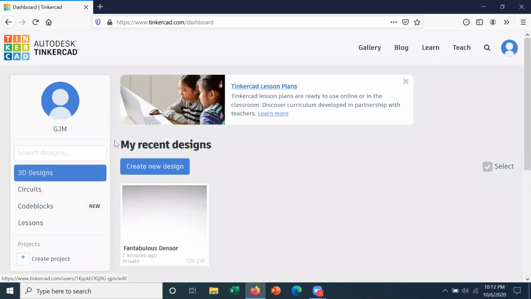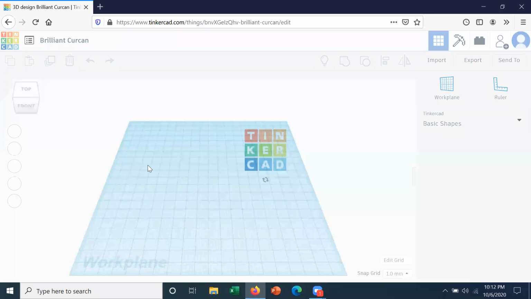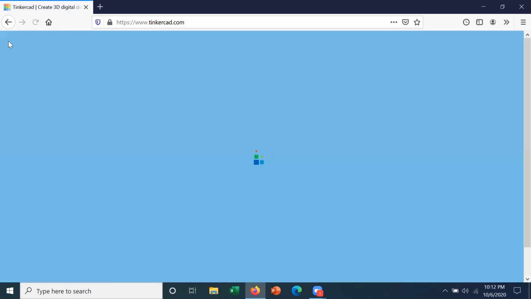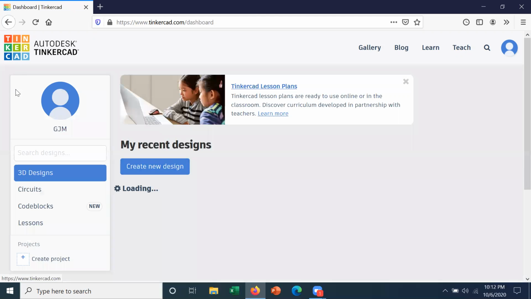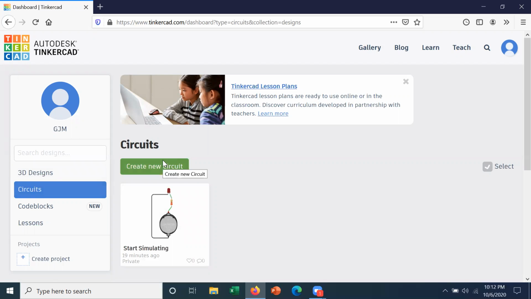So let's do that. I want to create a new design, so let's click on this. We'll get to the work page. So here I come to the logo again, and again, we don't want the 3D, so let's go to the dashboard here, and here back again, circuits we want. So now create a new circuit. So we click on this guy here, brings us to the work page.